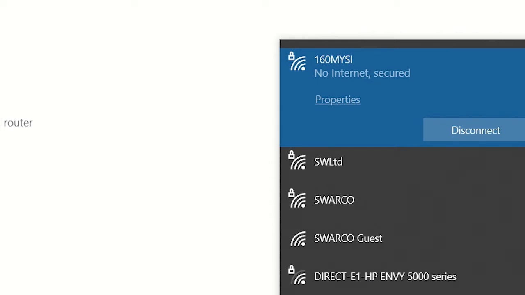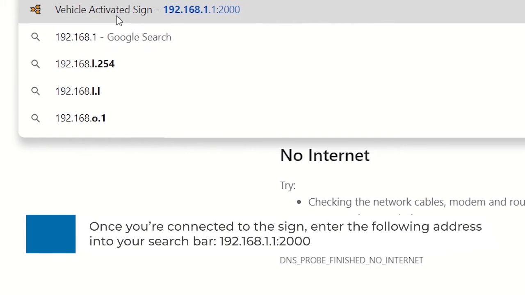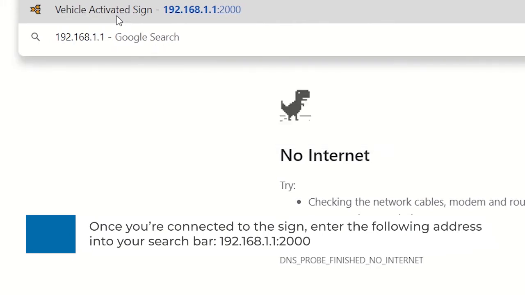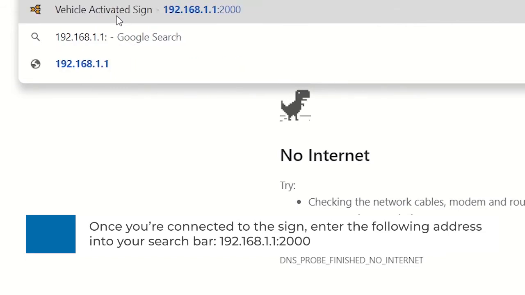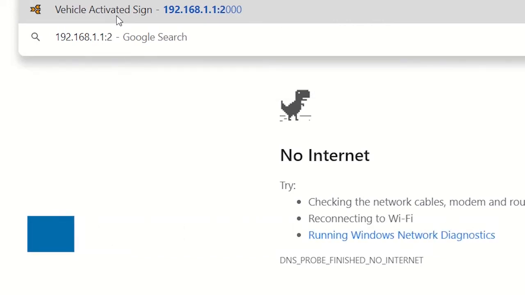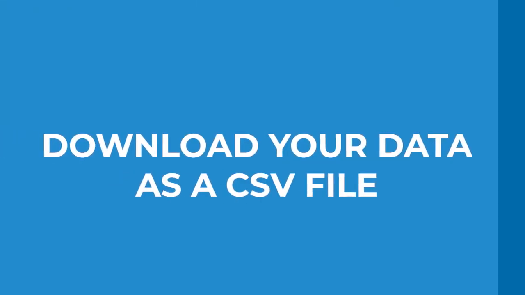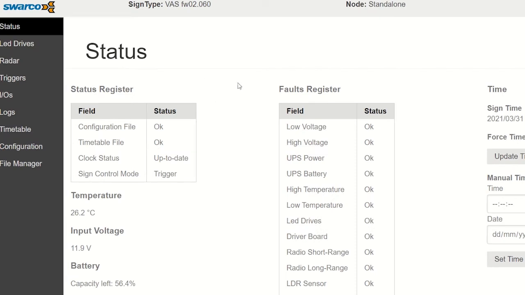In the Google search bar, type in the address, which is 192.168.1.1:2000. Enter. This is now the Swarco configuration site.